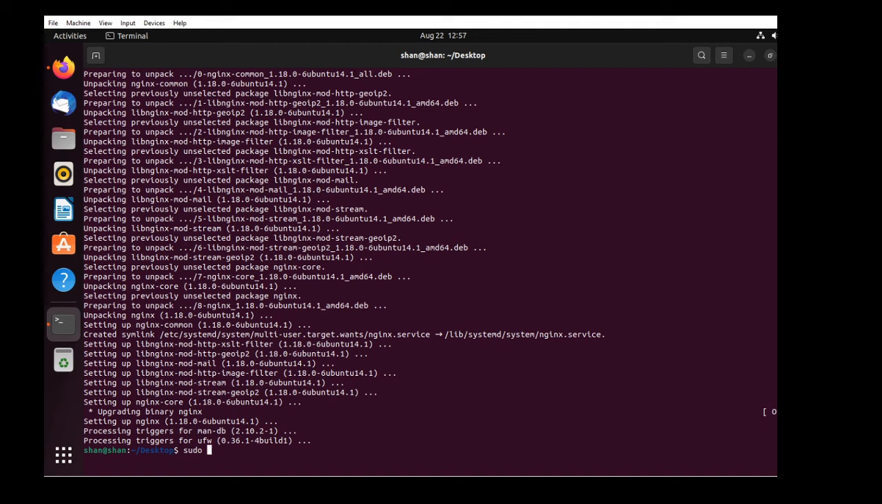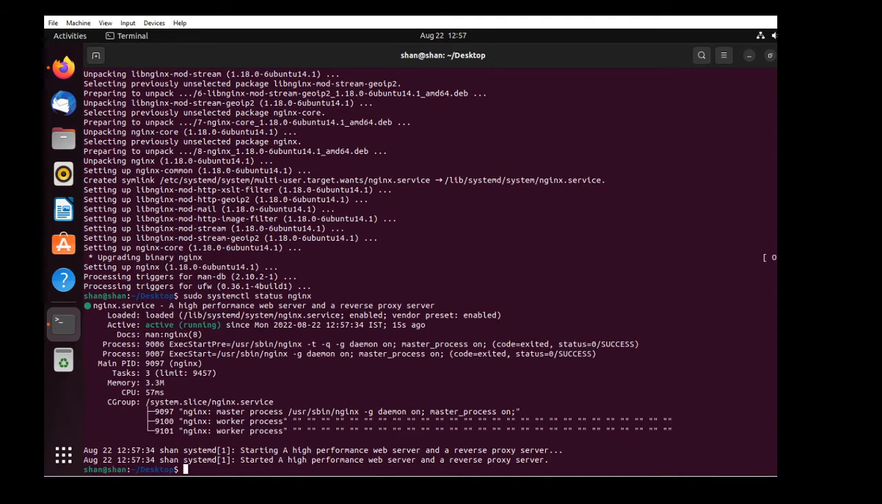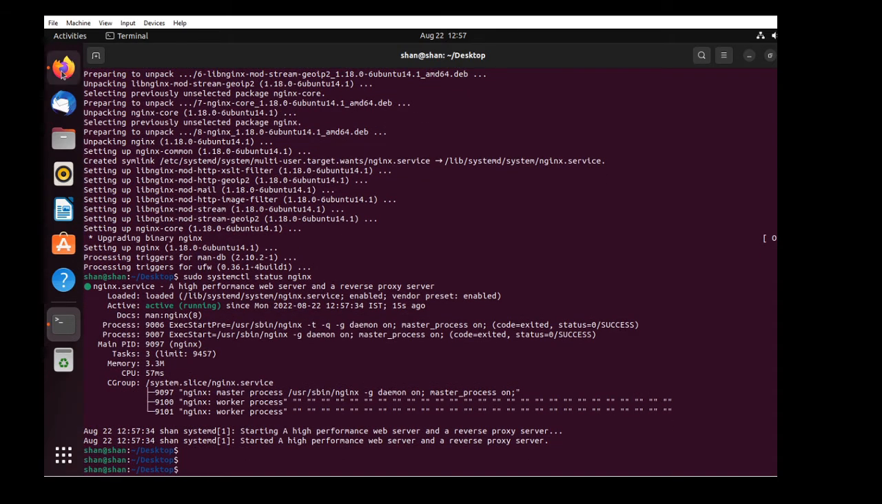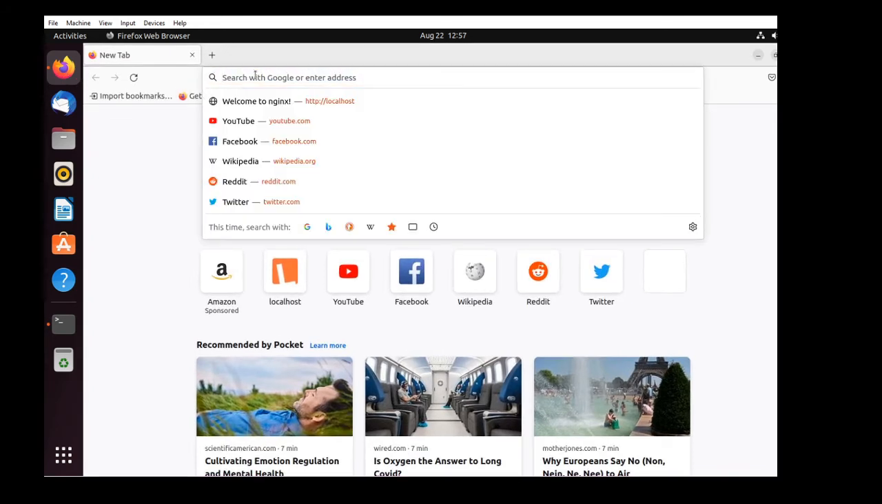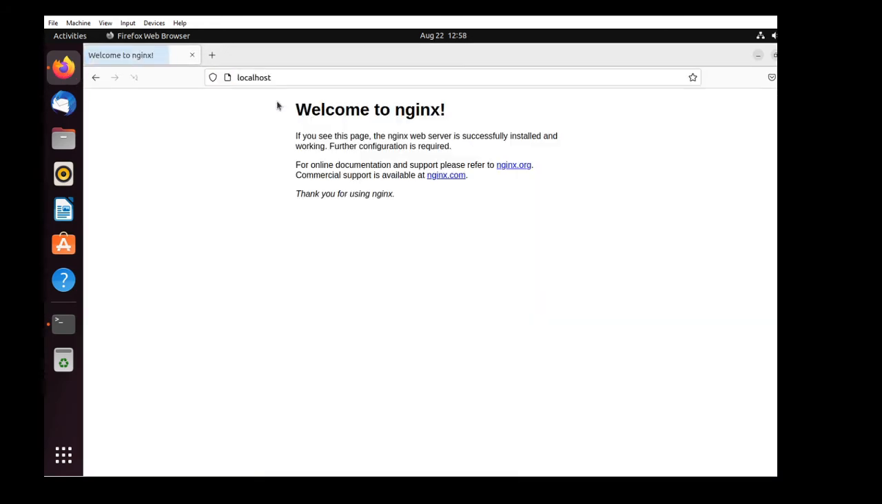Let's check the status of Nginx using systemctl status nginx. Yeah, it's already running. Let's open a browser to check whether we get any test page. Ideally there will be a test page. Yeah, by default the default server listens on port 80, and it has a test page which comes up fine. So this tells us that Nginx is installed successfully.